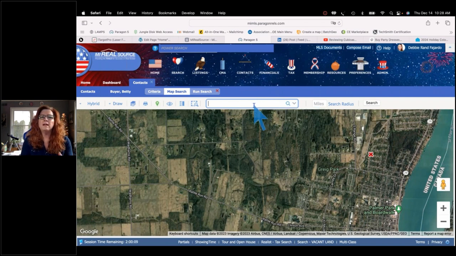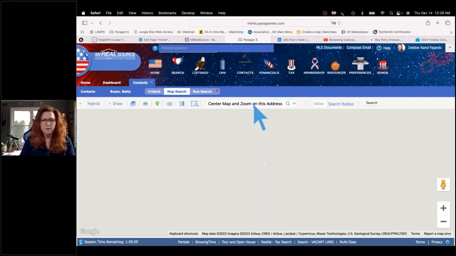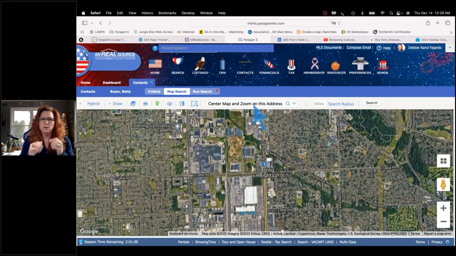So if you have the exact address of her office, you can add that in there. But I'm just going to say Sterling Heights, Michigan, and hit enter. Now it's going to move my map to the center of Sterling Heights. Apparently that's 17 and Van Dyke.